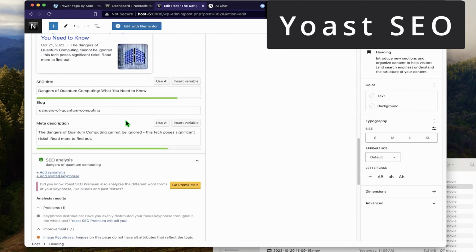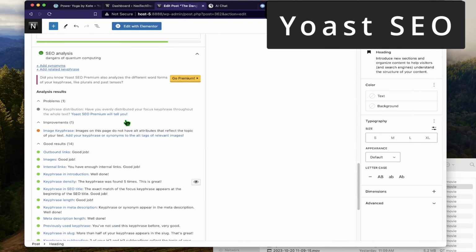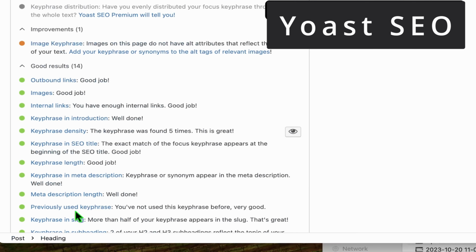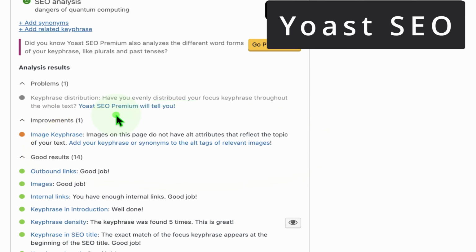And now let's take a look at the analysis area. You can see that the item that was a problem is now under good results instead of problem. So we have one improvement left, which is image key phrase. The images on this page do not have alt attributes that reflect the topic of your text.